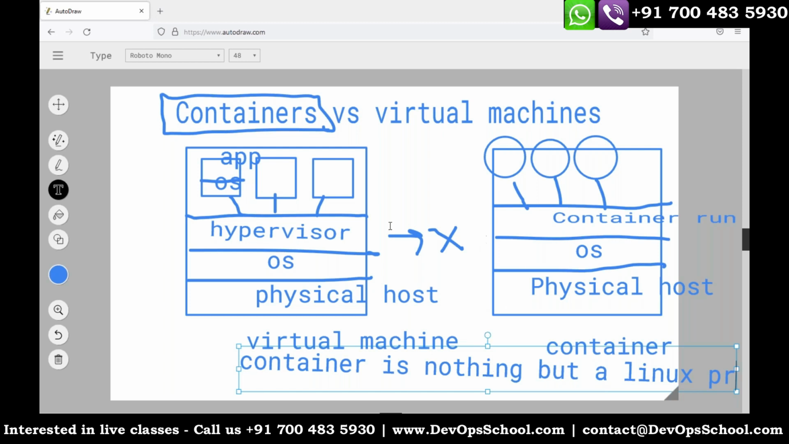So as I have explained the basic structure of Linux processes, what do we call a Linux process? When I'm saying a container is a Linux process, that means this particular container is running as a process inside your operating system. And what is a process? A process is nothing but a piece of software or code that is running on your host. So you can think of it like that.